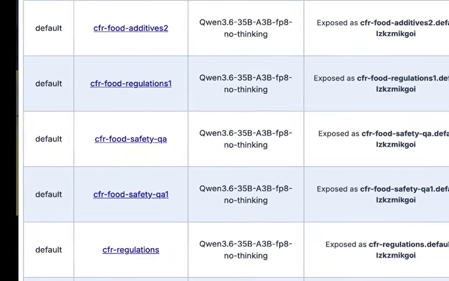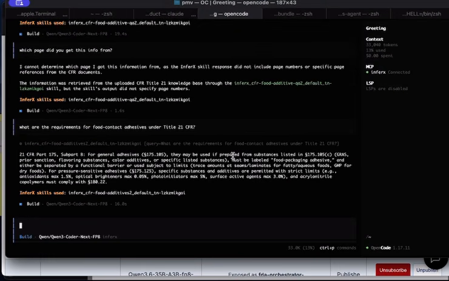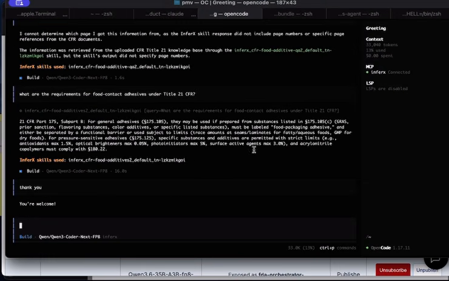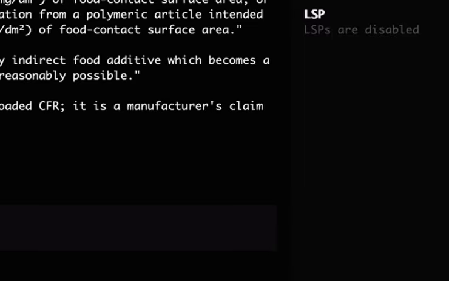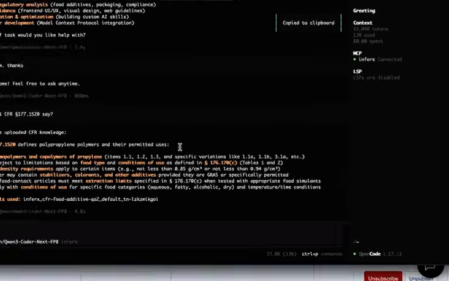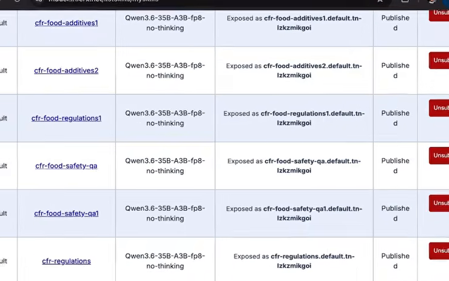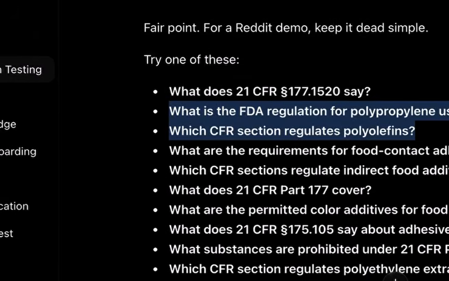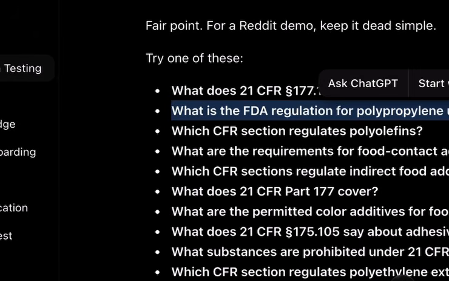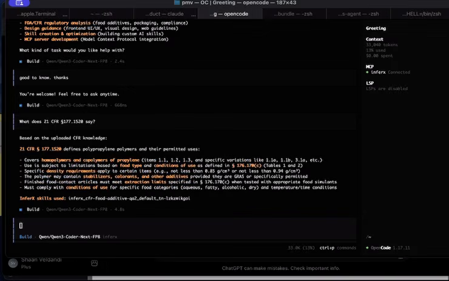And now, let me show you how it works. So I've already connected our InferX MCP on OpenCode, so it's got all the skills available already. And then let's query against the document and see what happens. So I already have some questions from ChatGPT because I don't know about the FDA regulations. So let's see what happens.